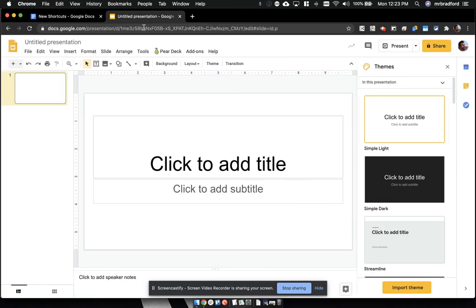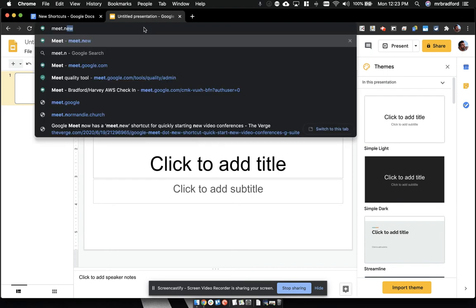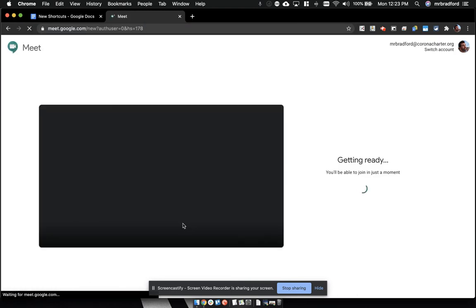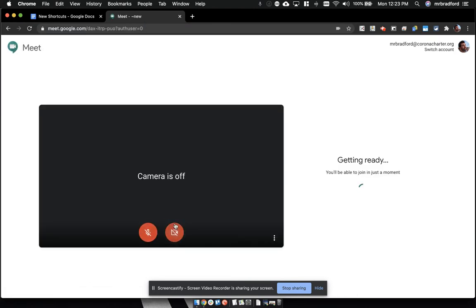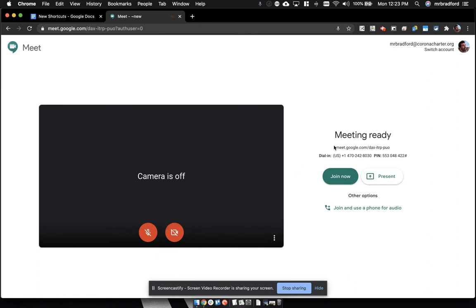But what's really cool is I go over here, I type Meet.new, hit enter, and it goes straight to a meeting. So if I just need to have some quick ad hoc meeting with a coworker or another adult on campus, and I don't want to go through all the steps of creating it, Meet.new is a great one.